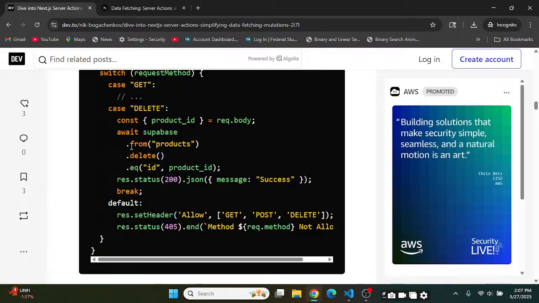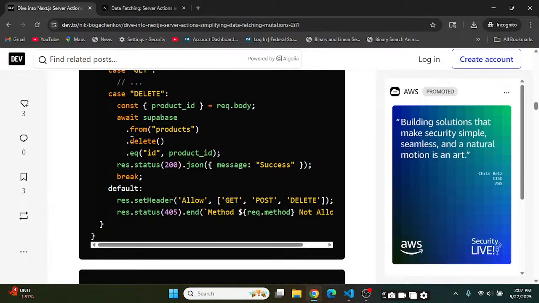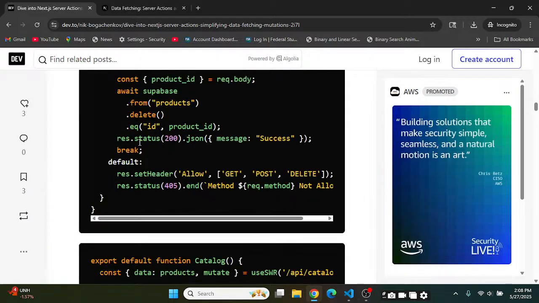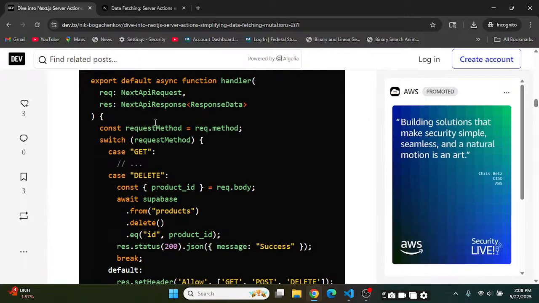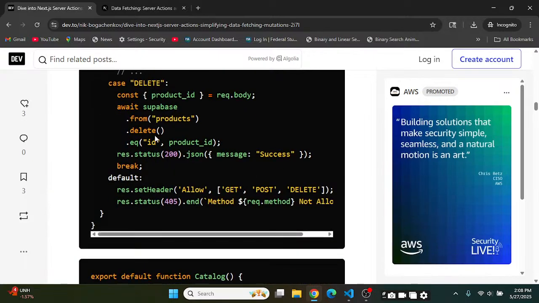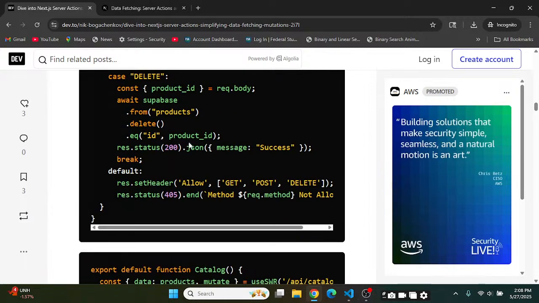Starting with the .from method from the products table, using the .delete method, and it is passing in the .eq. I'm not 100% sure what that is, it's from Prisma, but it seems to be some form of function that is taking in two parameters. The initial one is the column, which is the ID, and then the actual ID itself that we got from the request. And then if everything goes well, it's returning the status of 200 and a message of success, and then the switch statement breaks.